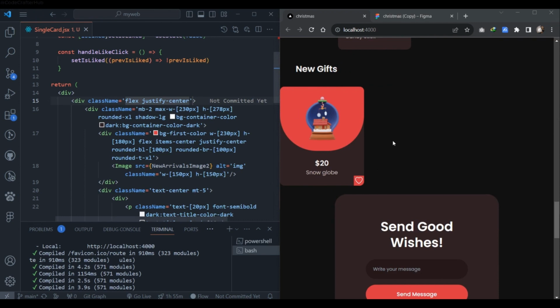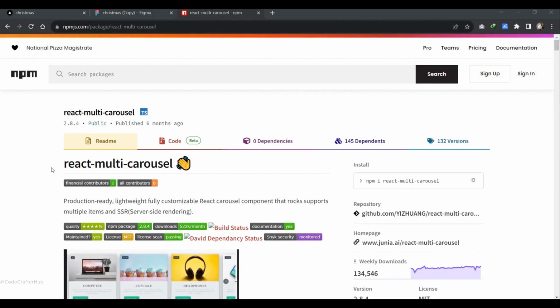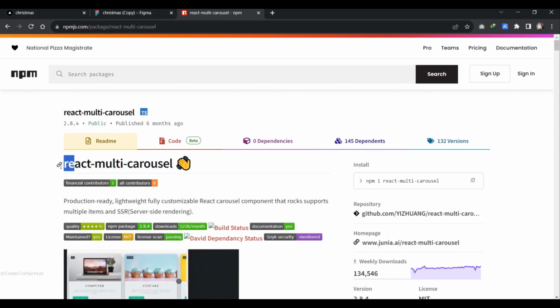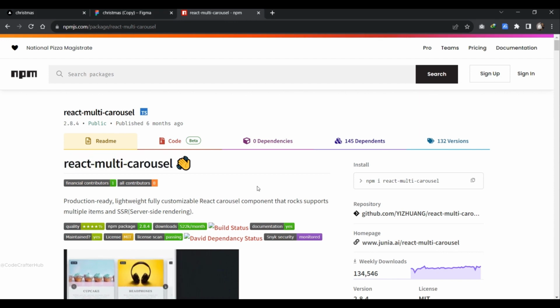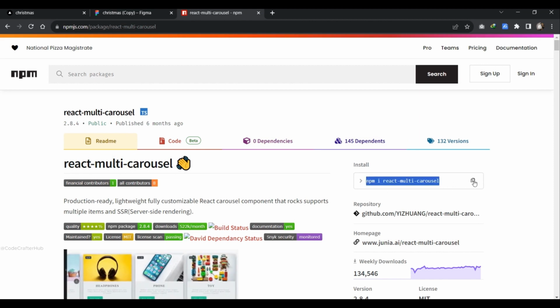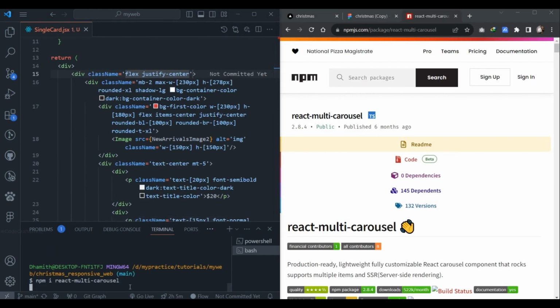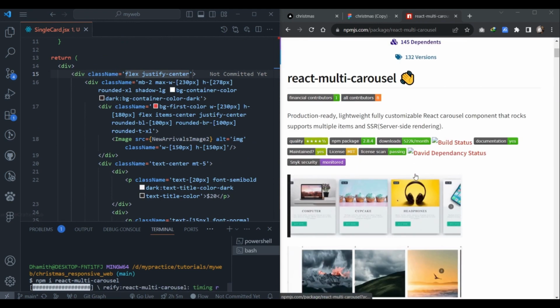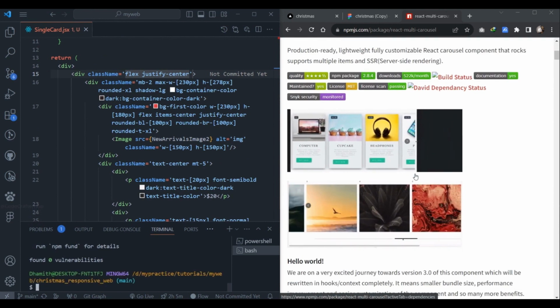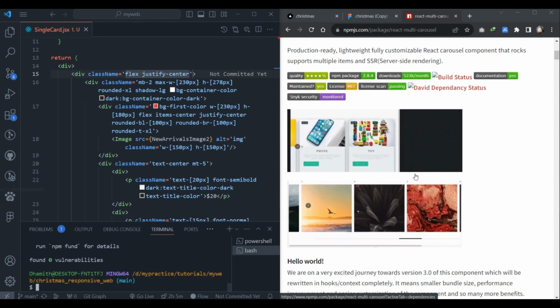Now we need to add this card for the carousel. To create that carousel, I am going to use this react-multi-carousel package. First, I am going to install that one. So I am going to copy this by clicking on this icon. Now we can use that multi-carousel inside of our project.